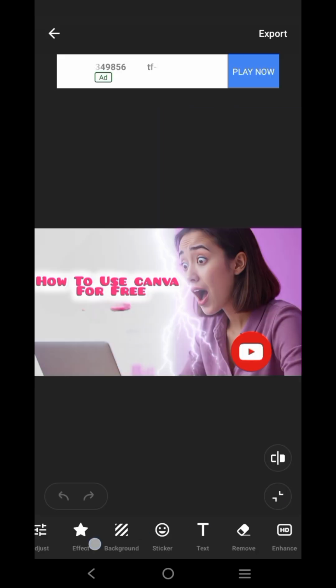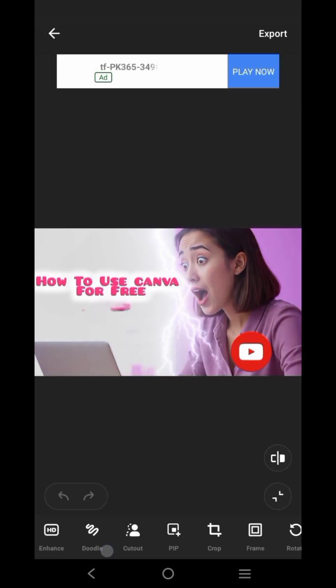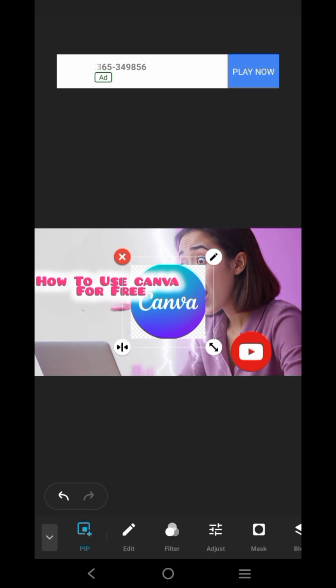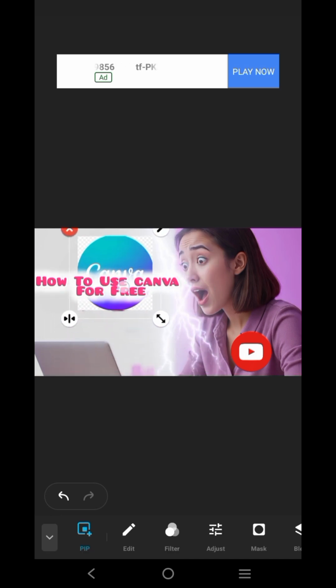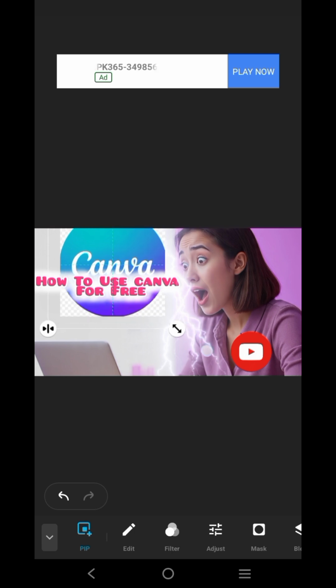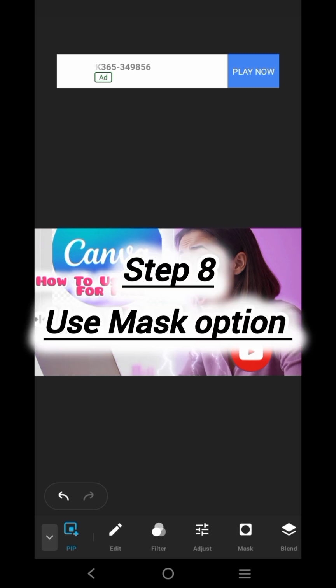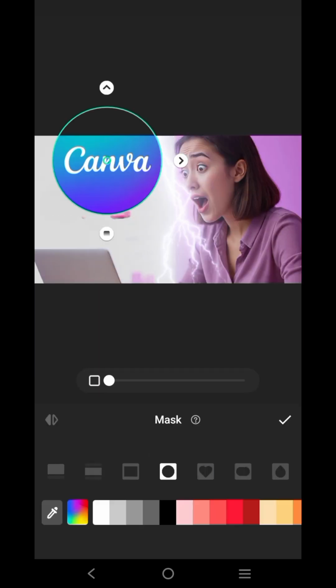Since Canva icon wasn't available as a sticker, I used the pip option to import the Canva icon from my gallery. I positioned it at the top. Step 8. Use mask option. Use the mask option to crop it into a circle, which looks really good.